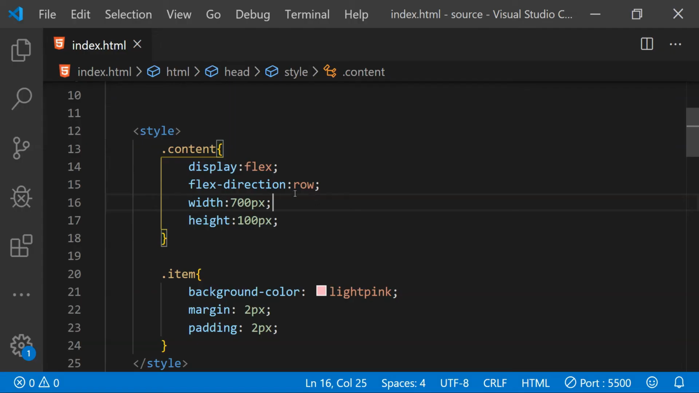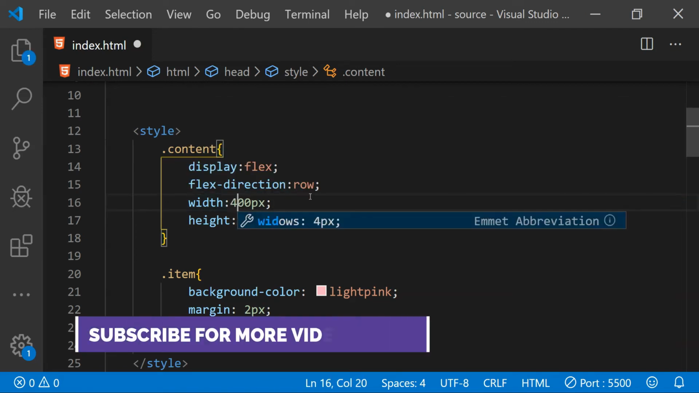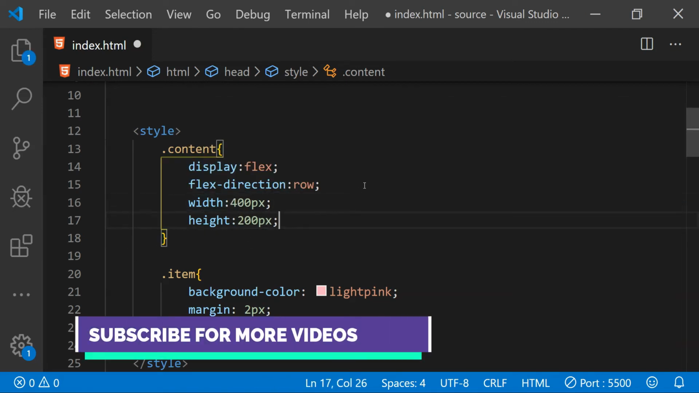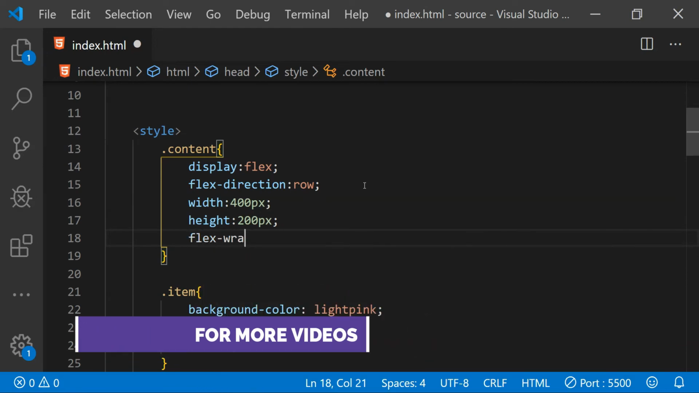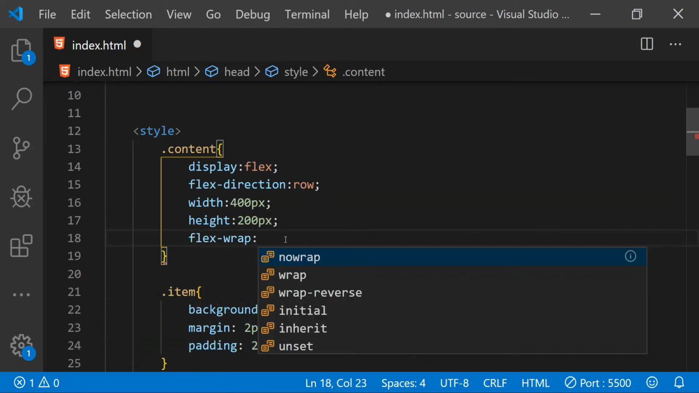To see the wrapping of items, we have to reduce the width and increase the height, and we will have to add a property which is called flex wrap. Now flex wrap can have several different values. For example, it can have a value of no wrap, which will simply mean that no wrapping will be done. Wrap will simply wrap in the forward direction. Wrap reverse will wrap in the backward direction. So let's use the value wrap.